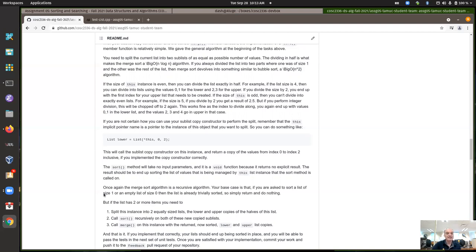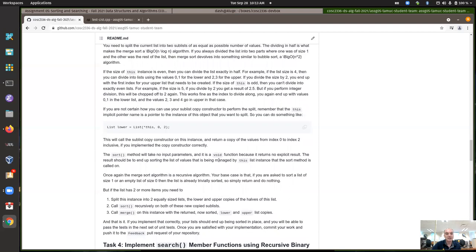Okay? Otherwise, if the list has two or more values, you need to split it in half into lower and upper lists. You're going to call sort recursively on both of these new copies. So you're going to call lower.sort and upper.sort to sort the two sublists. And then you're going to call merge on yourself, on this object, with the two sublists that you split it into. You want to merge the lower and the upper after they're sorted, right? Again, remember, the merge is expecting them to be sorted, so this algorithm should sort them as a result of calling sort on the two sublists, and then we merge those back together into this list.